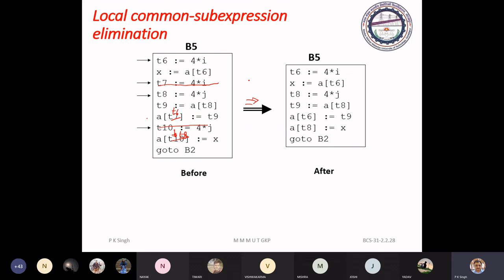This is the way to remove the local common sub-expression. Local means within the basic block. Now we go for the global common sub-expression. You just consider T6 and T8. T6 is calculating 4 into I and T8 is computing 4 into J. Why 4? Here the integer data type is considered to allocate 4 bytes.